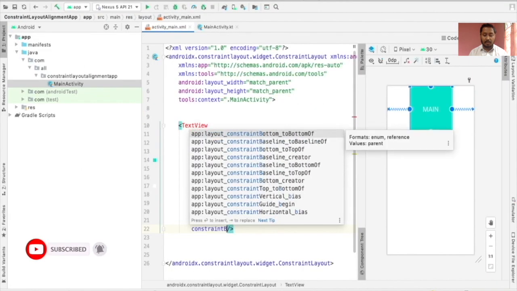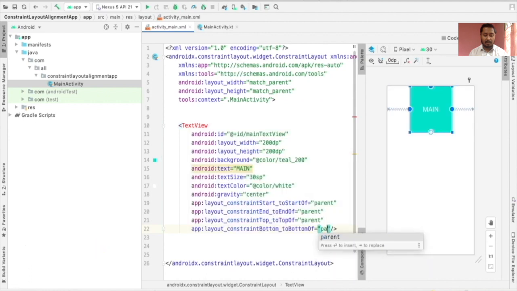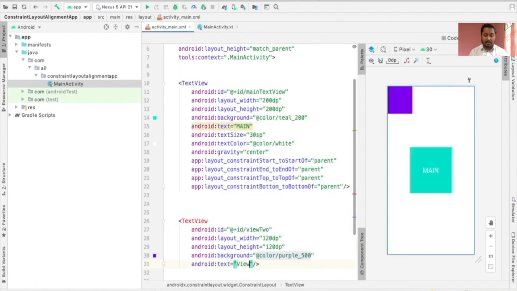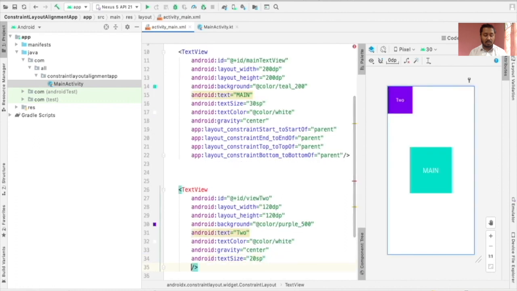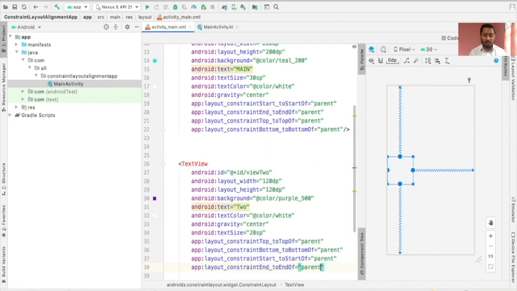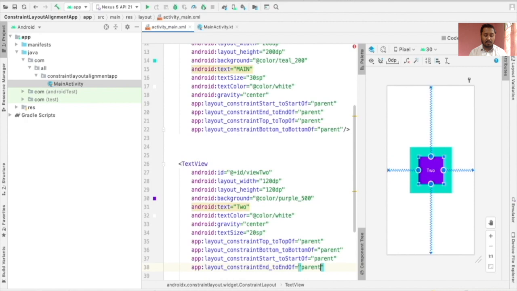We will go to the main activity layout file and there we are creating a text view and we are placing it at the center of the constraint layout. Now we are creating textview 2 and we are placing textview 2 also in the center of the constraint layout. Textview 2 is coming over main textview because in the XML file we are placing textview 2 below main textview.